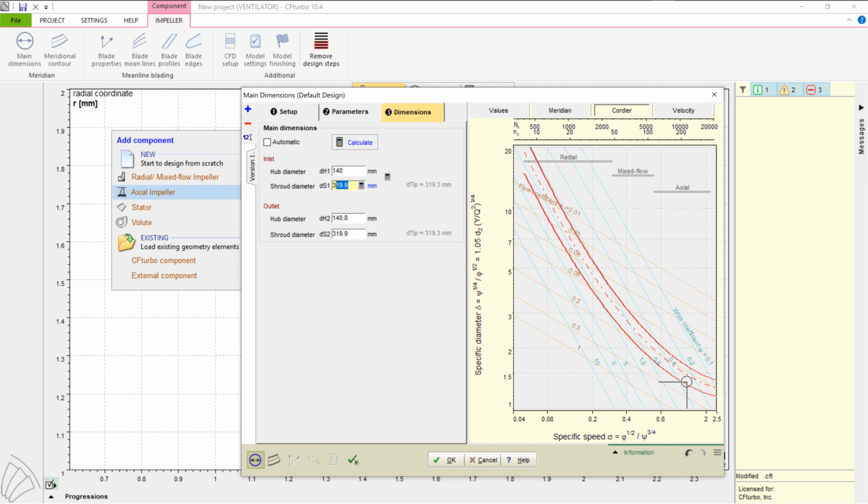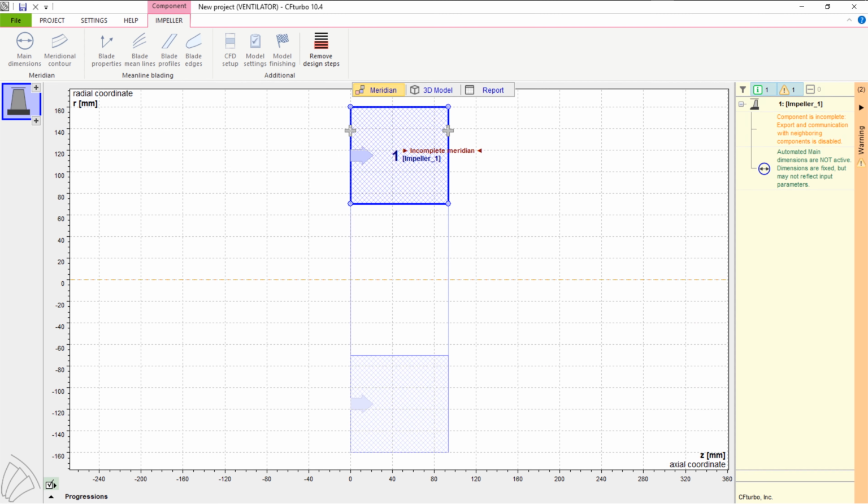In CFturbo, all geometrical parameters can be adjusted manually if required. Here we modify hub diameter and impeller diameter slightly. This will only have a minor influence on subsequent design steps.